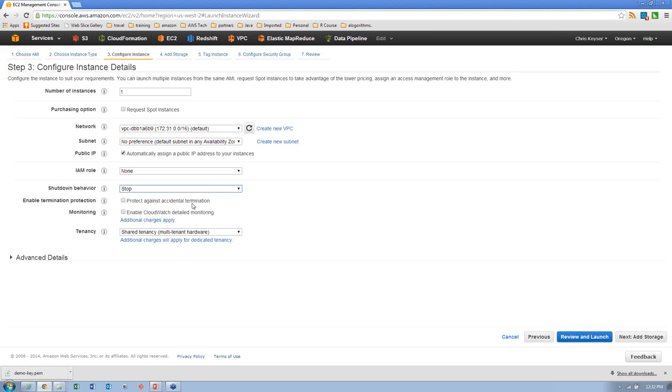Shutdown behavior: when you shut down, we will either stop or terminate. By default, we will stop. Termination protection essentially adds an additional step when you want to shut something down, and that just prevents you from inadvertently shutting down something you really don't want to shut down.